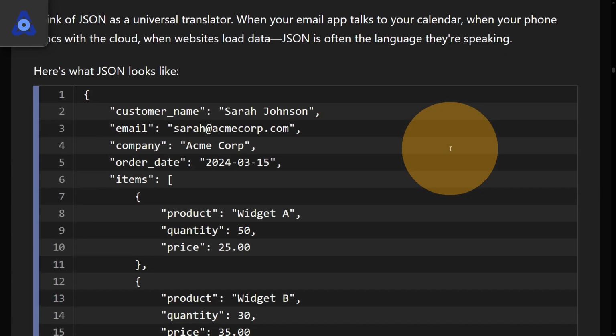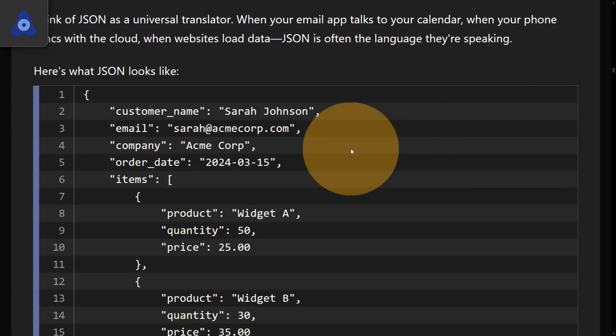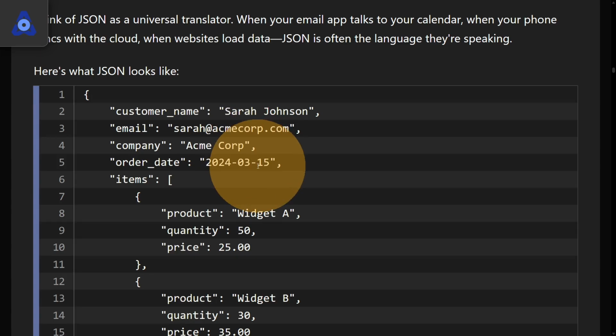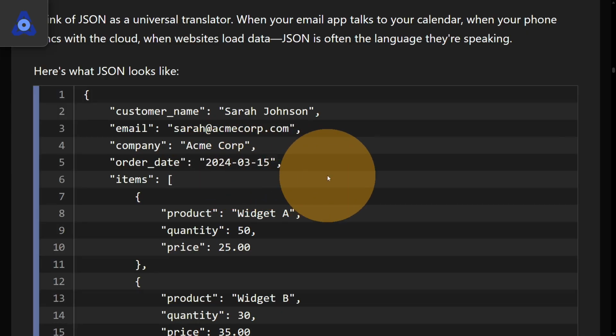Here's what it looks like. It opens with a curly bracket, and then in quotation marks, it says customer_name, colon, and then in quotation marks, Sarah Johnson. And we have several of these name value pairs, like email is sarah@acmecore.com, company is Acme Core, order date is 2024-03-15.